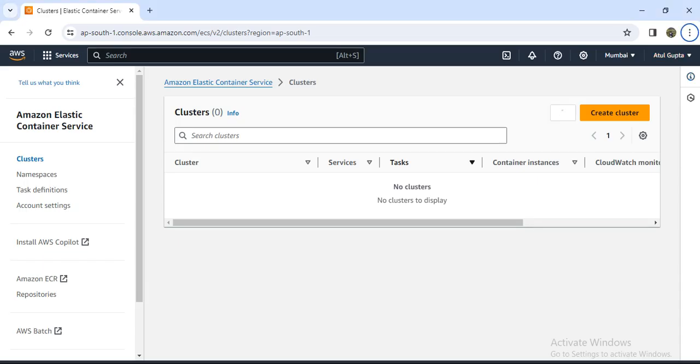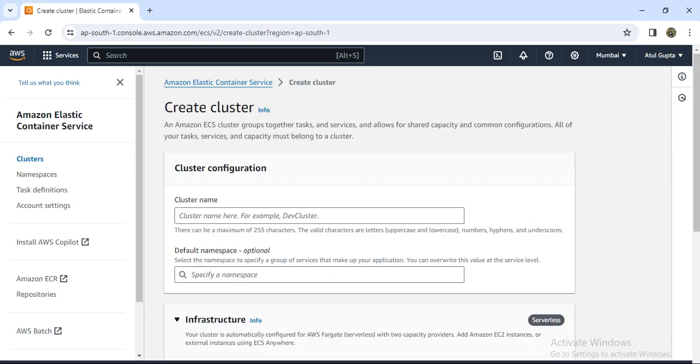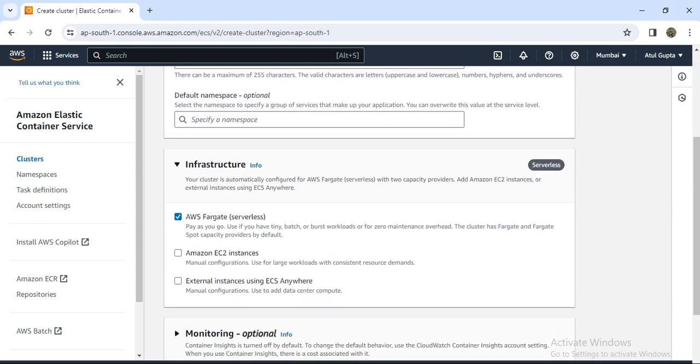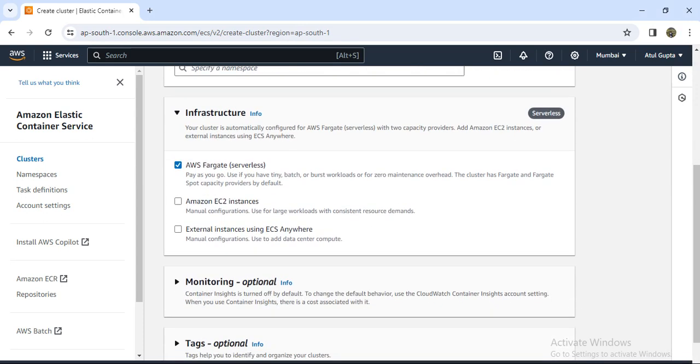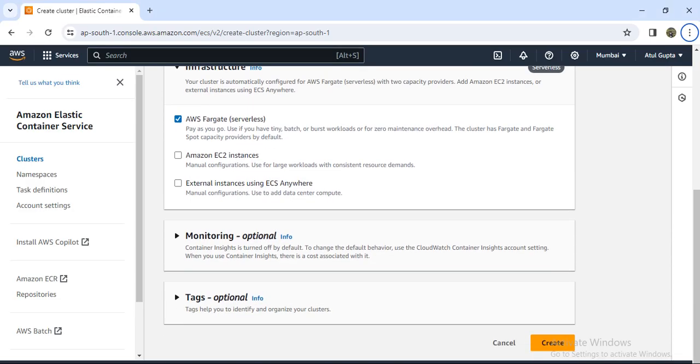Let me show you how to create a cluster. Creating a cluster, and this is AWS Fargate, a serverless service, where we can create and use this particular part. So we are using AWS Fargate. We have different infrastructure. We have defined Fargate as the task compatibility. Then RAM, CPU, and how much, these are the monitoring.